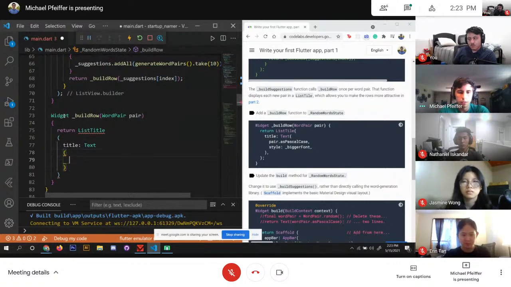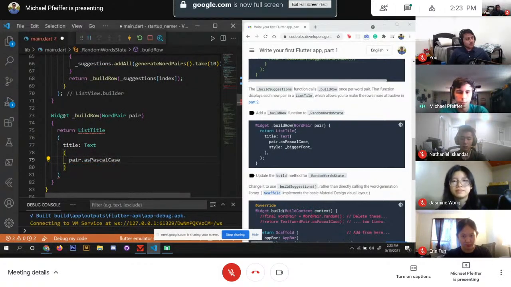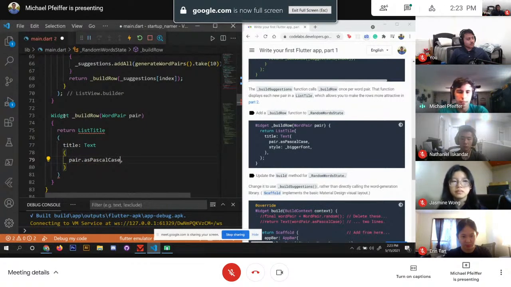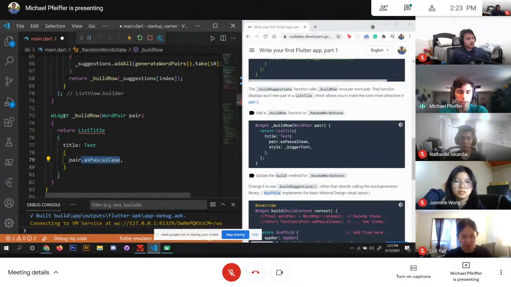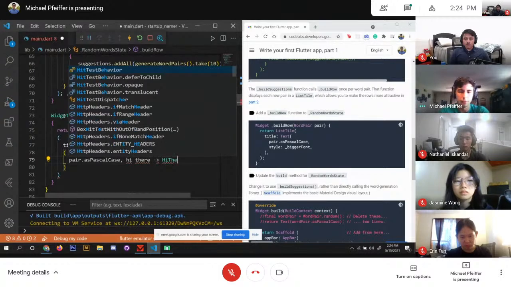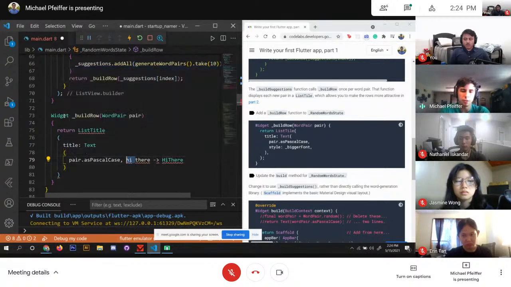Whoops. It's going to be the text as our word pair, and the text is going to be the pair that we have dot asPascalCase. And remember, as Nate mentioned before, when we specify that some text is being set to asPascalCase, we're just setting two words like hi and there. They get transformed into the capital H hi and the capital T there, something like that. So we get rid of that spacing in the middle, and then we capitalize each beginning letter.